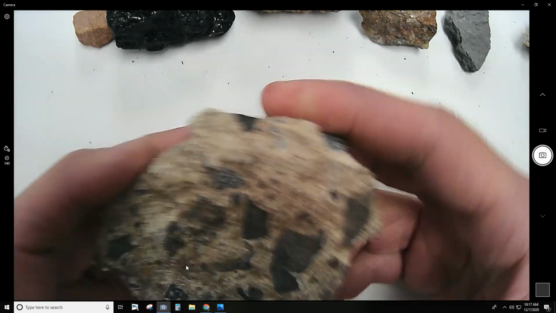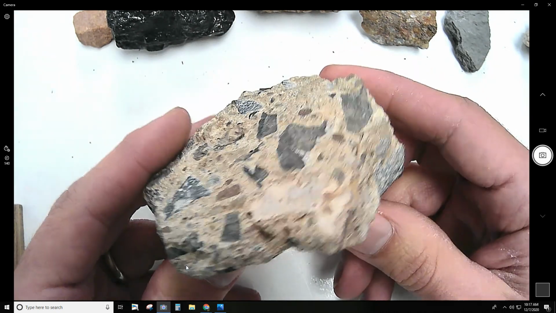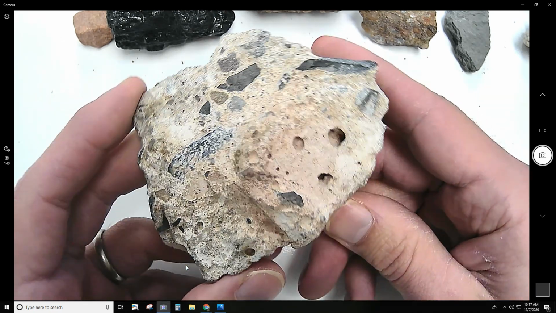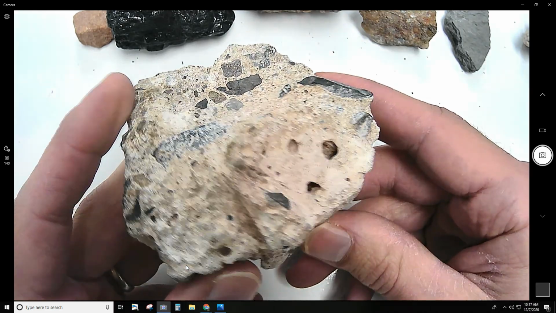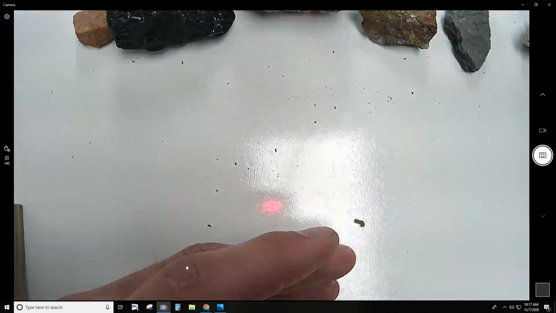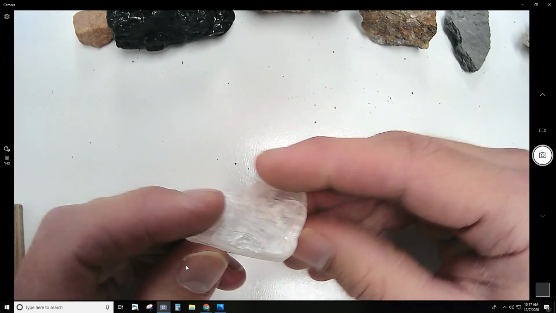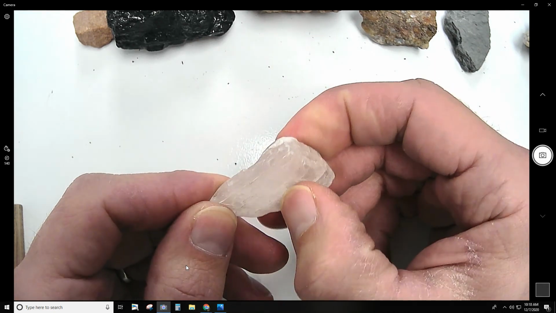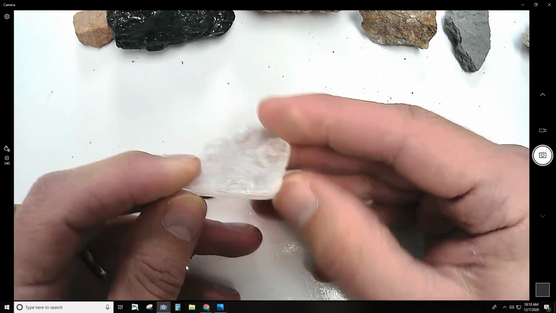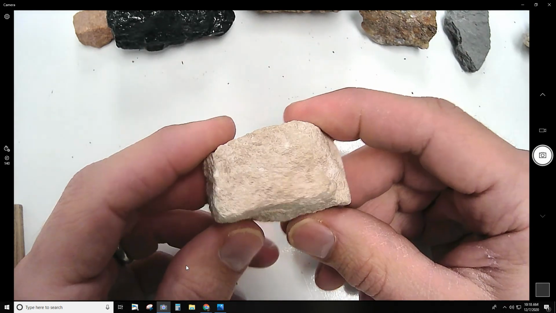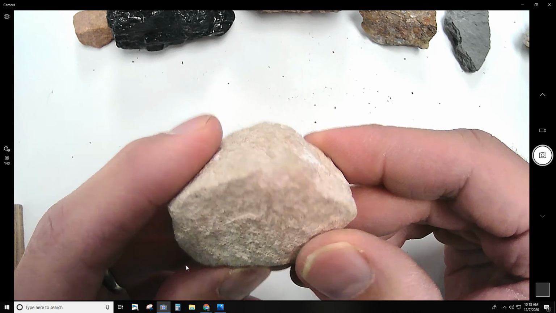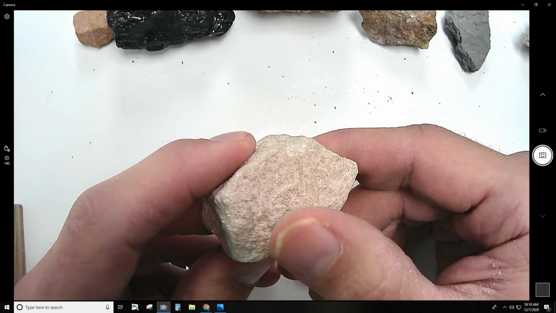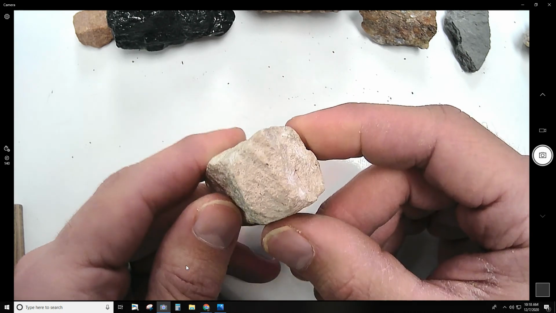This is number 9. Number 9 is a neat rock. It's got these angular fragments, chunks of other rocks, embedded together in this kind of white powdery substance. There are some holes in this as well, which is kind of interesting. This is number 10. Number 10 is clear, and you can see through it, and you can scratch it really easily. So that's number 10.